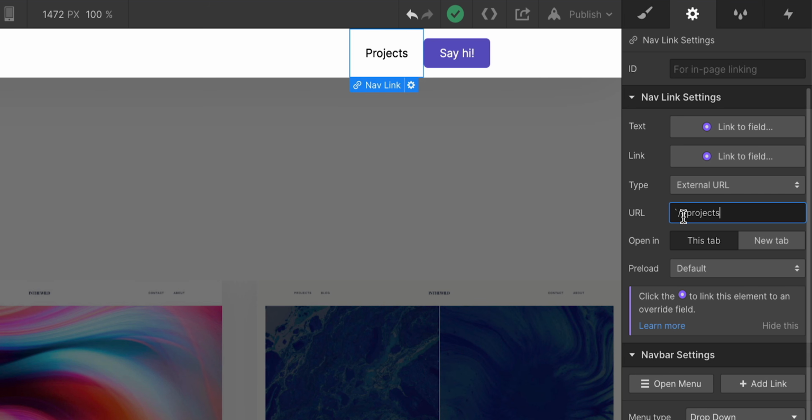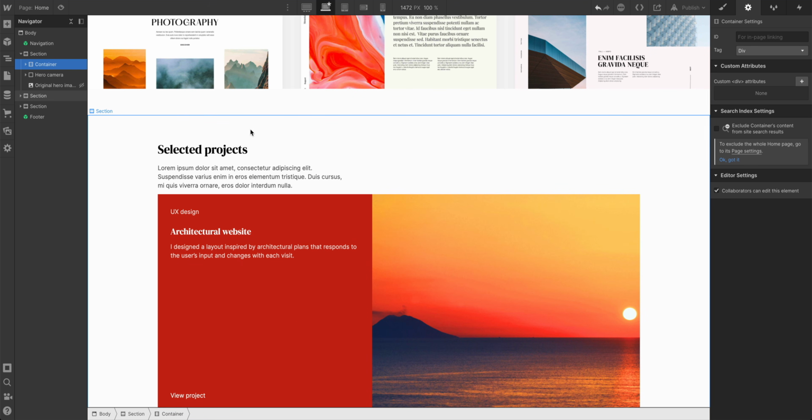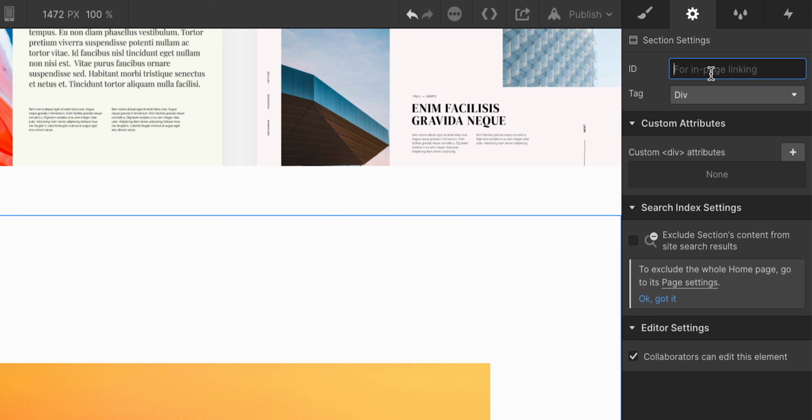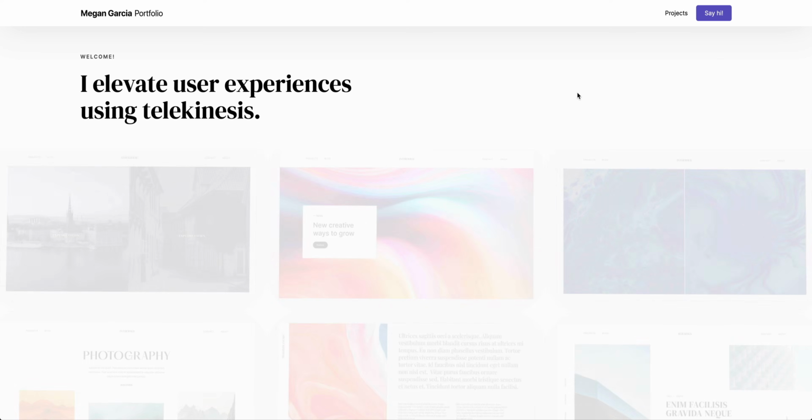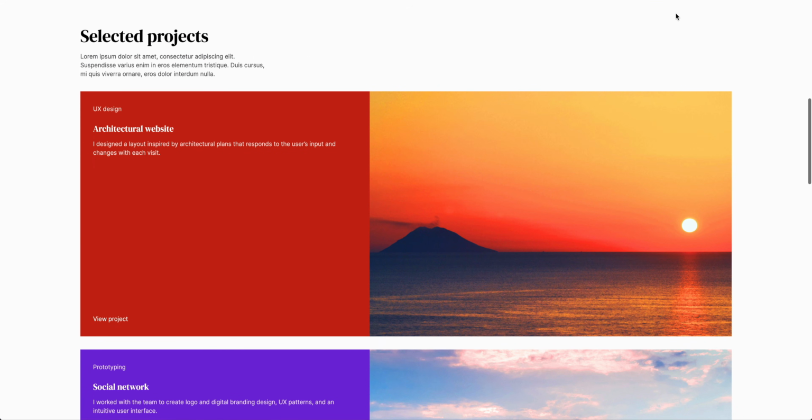Whatever you put there needs to match the following. We're on our homepage. We're going to go down to our selected projects. We'll click this section, and we'll also call it projects. Here's what that does. When we publish our project, if we're on the homepage and we press projects, it'll take us down to selected projects.